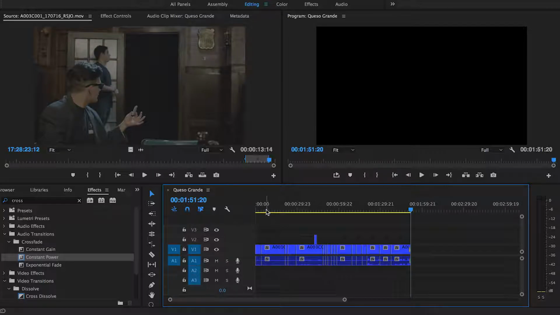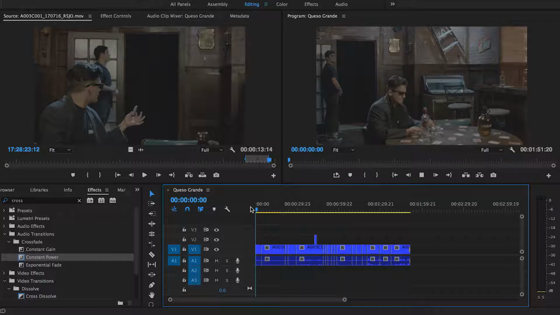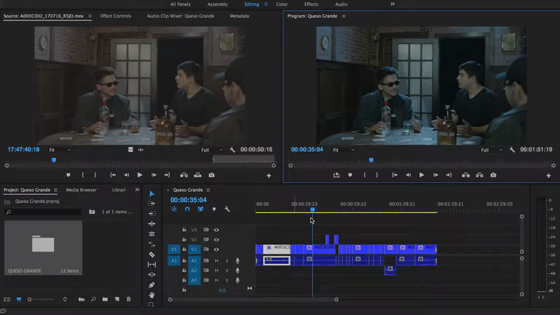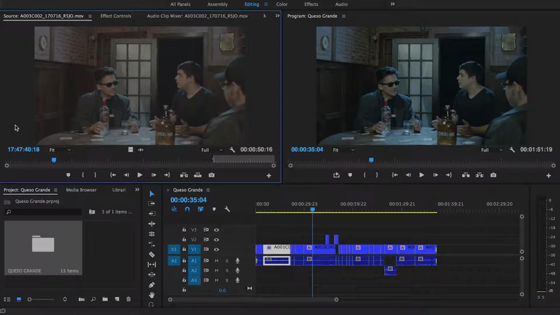For the sake of time, I'm going to skip ahead to what I've already color corrected, and then I'm going to show you how I got there. So let's do it. Alright, so looking at our monitors here, on the left side is the original raw image, and on the right side is the color corrected image.